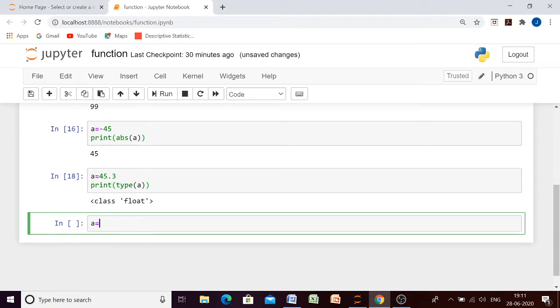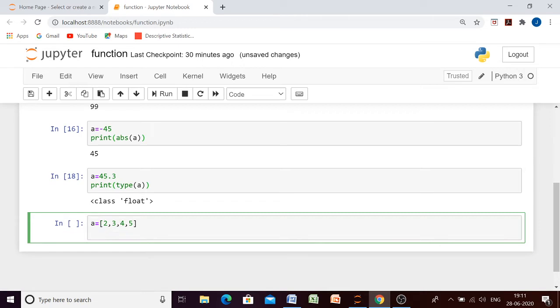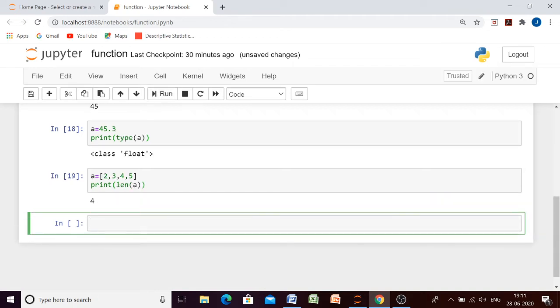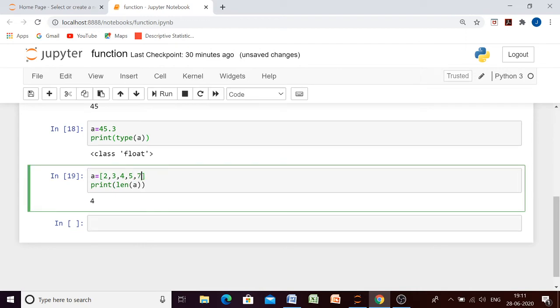Suppose here I am having 2, 3, 4, 5. Suppose this one is a list, and if I try to find out the length of this list, what should be the result, beta? How many elements are present? Here 4 elements are present, so the result must be 4. Here we are having 4. If you increase one element, the result will be 5.